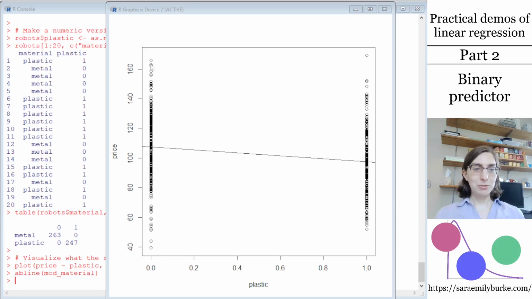So here are the values of price for the metal robots, plotted in this vertical column at 0, representing the metal robots. And here are the values of price for the plastic robots. And this line passes through the mean of those two clusters of values. And that's what it means to fit a linear regression model on a binary predictor.